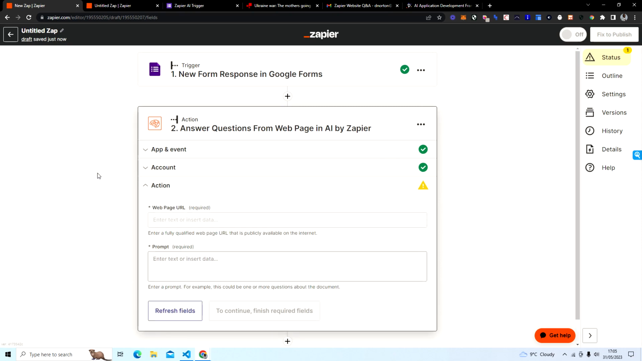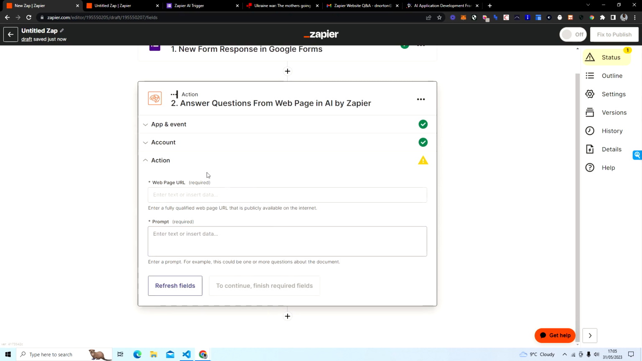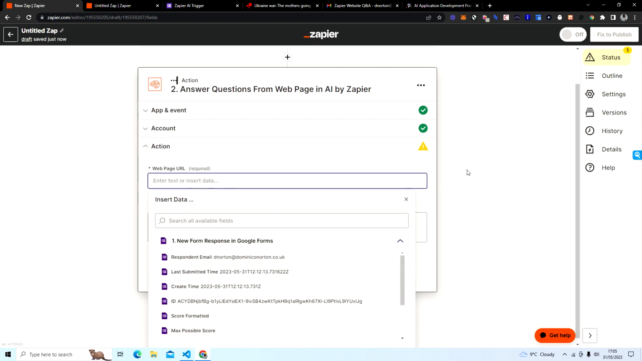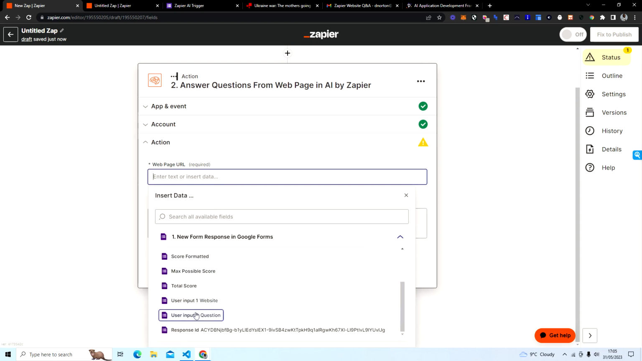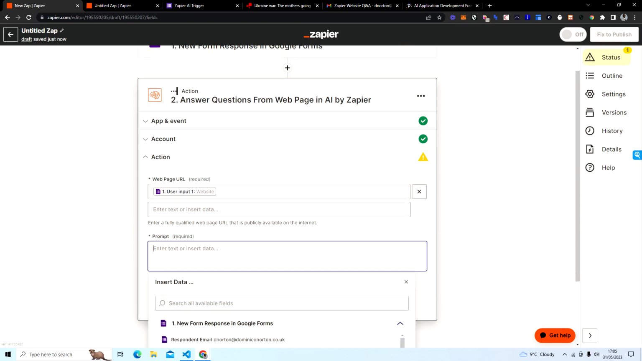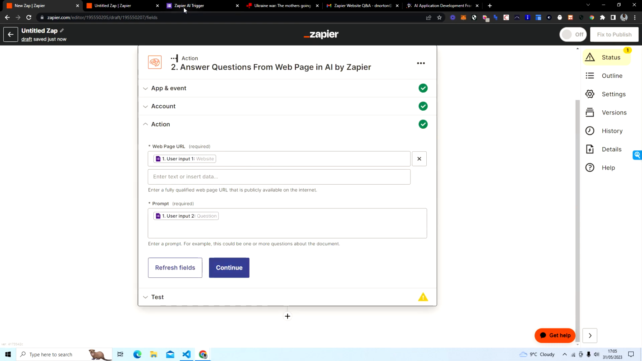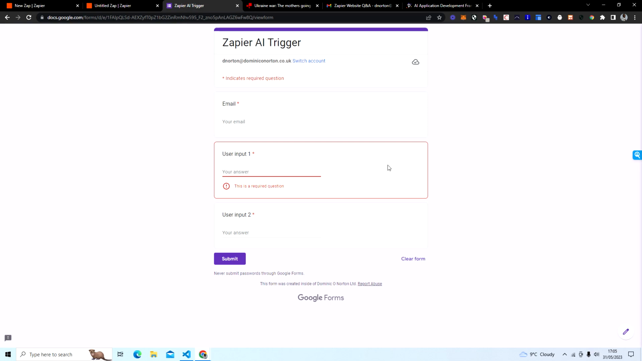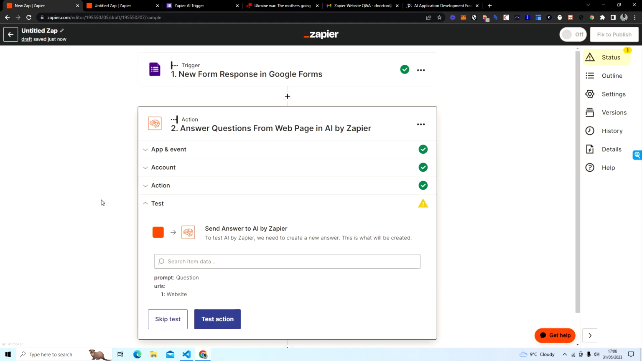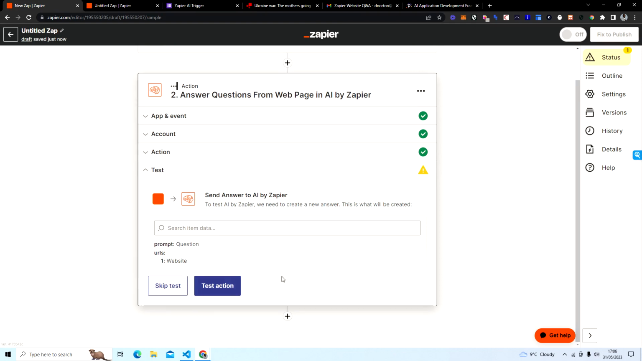And now here what we need is two inputs. The first input is the web page URL, and to do that, we are going to go to user input 1, website. Here we need a prompt, so we need the question being asked, and that's user input 2. So if I go back to my form, whatever user input 1 is will be used as the URL, and whatever user input 2 is will be used as the question. Hit continue. And here it allows us to test the action. We know it works, so we're not actually going to test it.